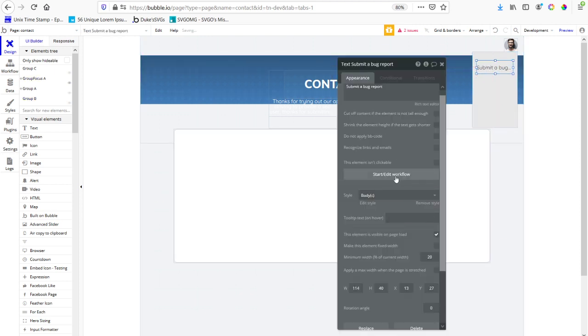Okay, submit a bug report. Basically, this is going to bring us from anywhere in the header to either a pop-up or to this page right here, and it's going to log the URL and the user who's submitting the ticket and create the ticket. So now we have to go into our database design.